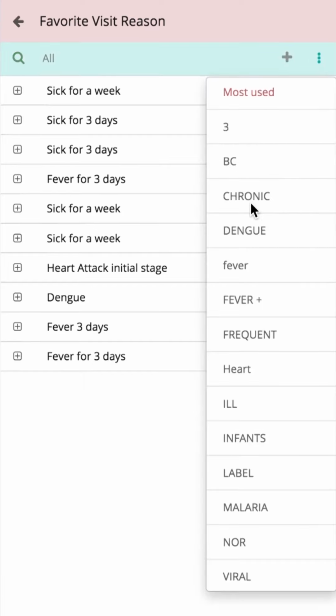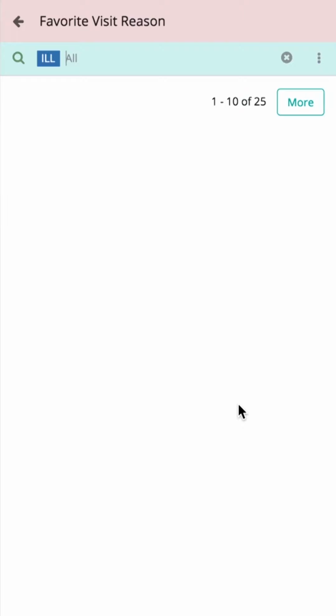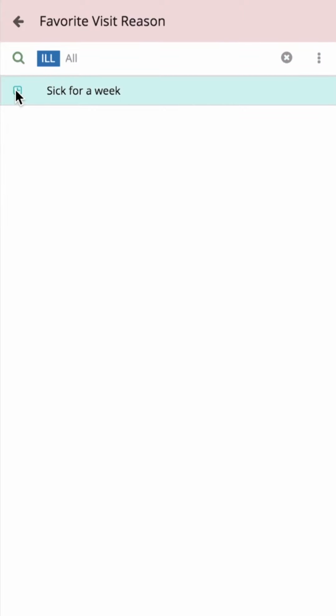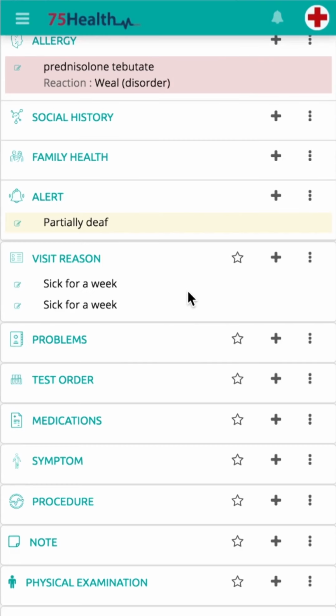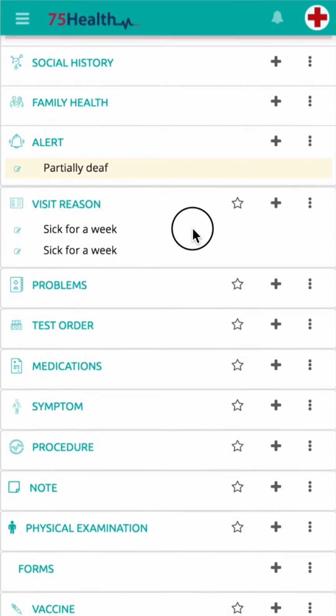Click on the ellipsis icon to view the labels and select any label to view details already stored in them. Click on the Add icon to easily import the information into the module. This will enable you to reduce a lot of charting time.